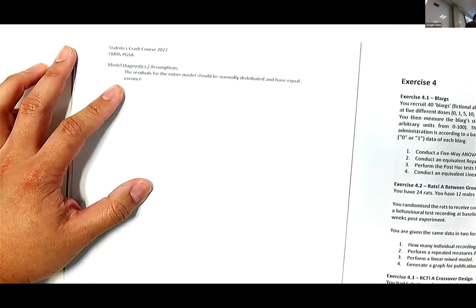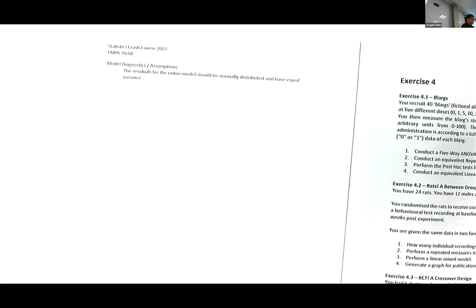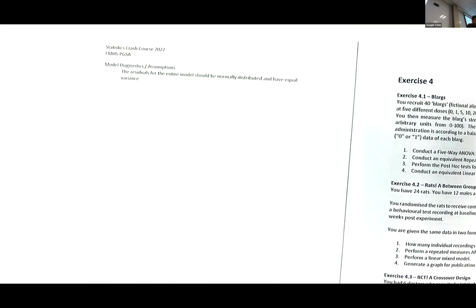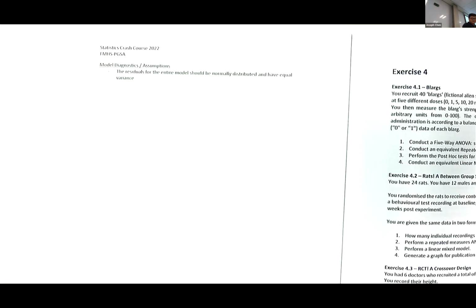So the residuals for the entire model should be normally distributed and have equal variance. I think I alluded to this in session 1 or session 2, but it's the residuals of the model. I can show you how to actually do that later, but in most statistical analysis, it's the residuals of the entire model that should be normally distributed and have equal variance, rather than the data itself. Often the case is that the data being normally distributed means that the residuals are normally distributed, but that's another story.